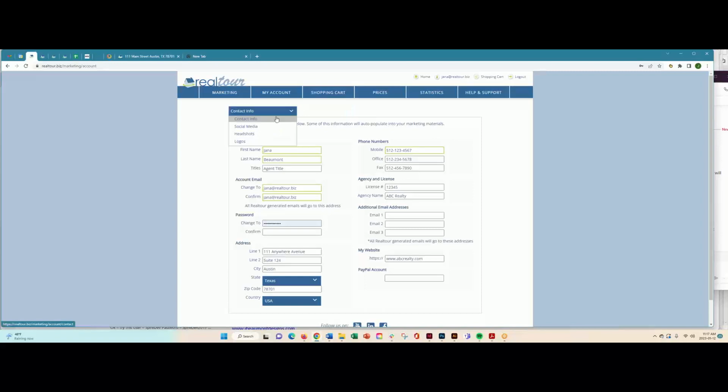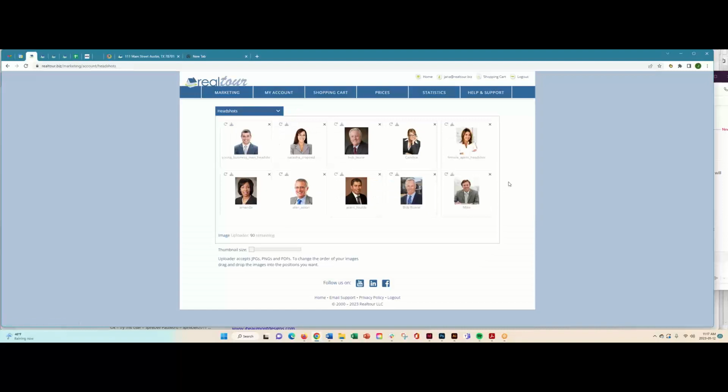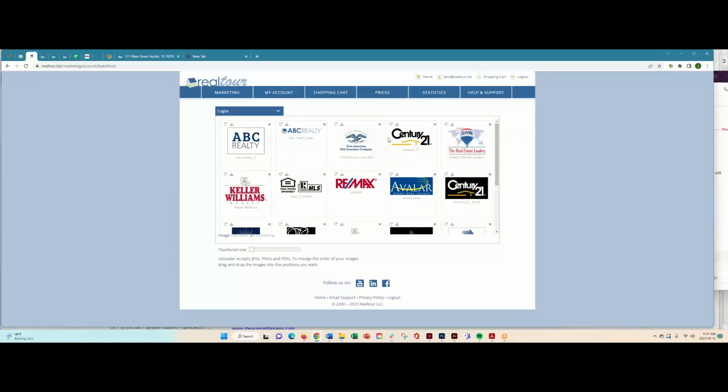If I go back up here to the top, also, if you have social media accounts that you want to use, enter the addresses in here, the URLs. Okay, if you have a headshot, which most of you do, and again, we're looking at my account, so everything you see in my account is just fake. I just upload a bunch of stuff for testing and tutorials. So upload your headshots. Here's a whole bunch of fake headshots, and upload your logos. Okay, here's a bunch of logos that I just used for testing.